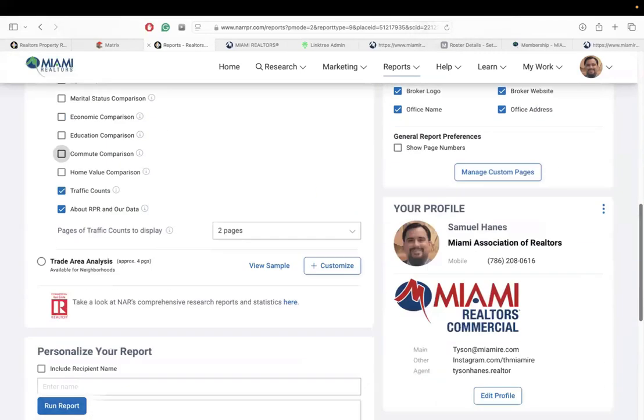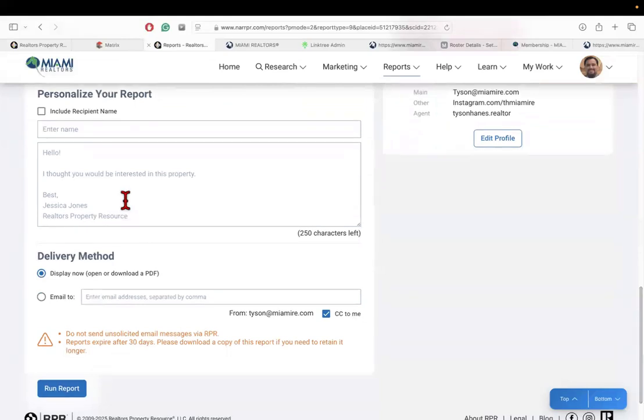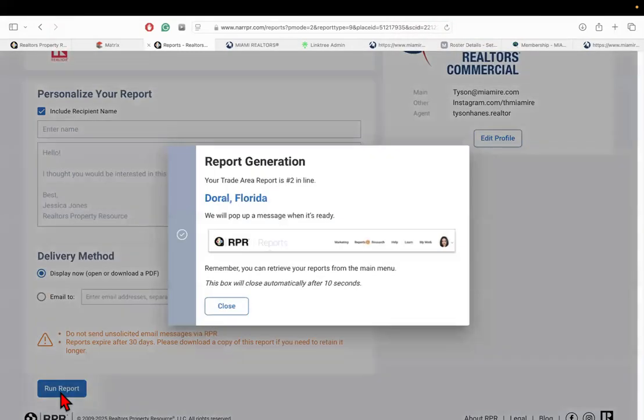And then from there, if I scroll down, I can tell the system how I want to deliver the report or download the report. If I want to email it, I can include the recipient's name. I just type it there. I compose the email of who I'm sending it to. If I want to download it and then send it from my professional email, meaning I don't want to use the RPR system to send it, I can click on display. Now that's going to download it as a PDF. Or if I want to email it to multiple email addresses, I enter those right here. I'm just going to click on display so we can download it.